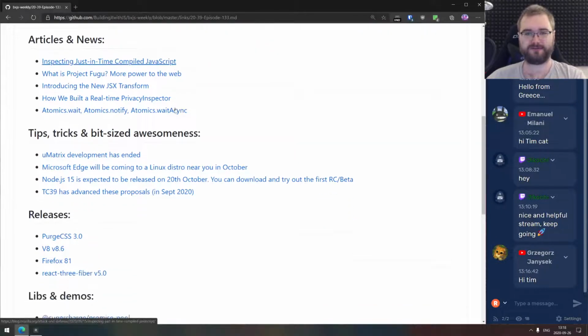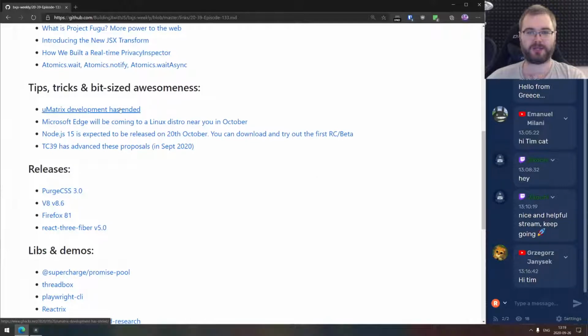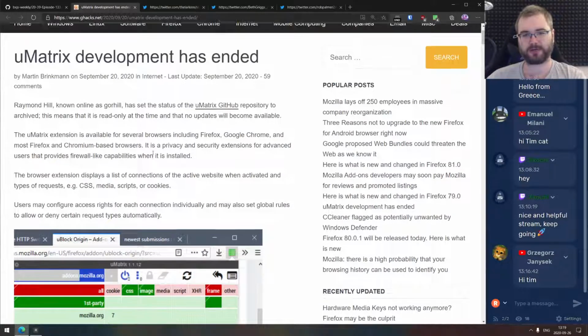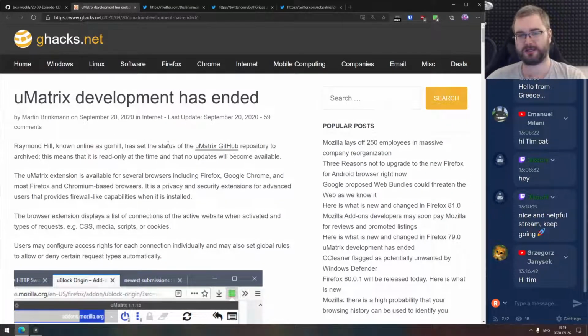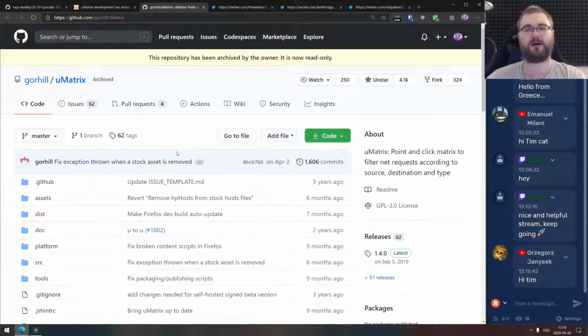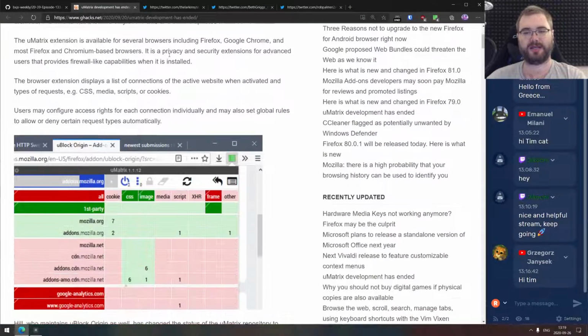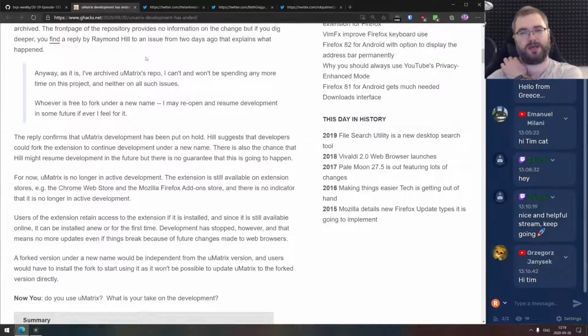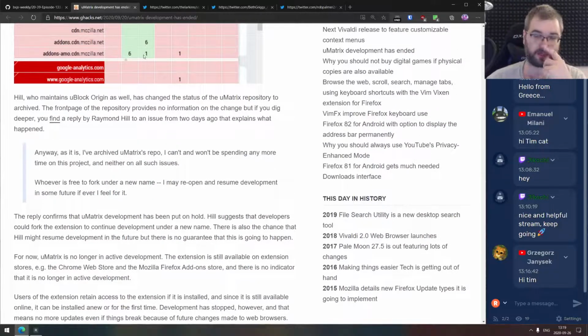Okay, that is it for the articles and news. Now we are coming to the tips, tricks, and bite-sized awesomeness, with the first announcement being not so awesome, unfortunately. So Raymond Hill, who is the author and developer of uBlock Origin and uMatrix, has ended development of uMatrix and archived the repository, saying that he basically has no desire to work on it any longer, and anyone can just fork it and continue it.